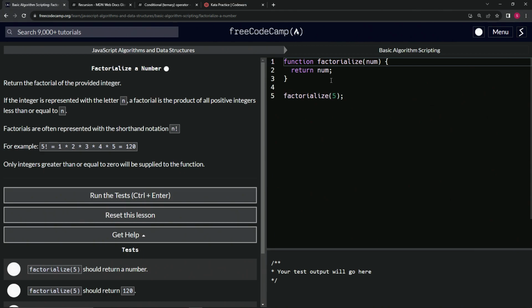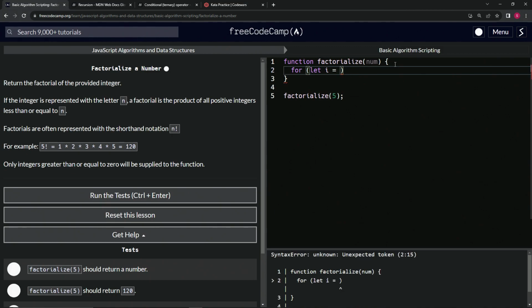All right. So there's a few different ways we can do this. We're going to start off by doing the for loop, all right? So let's do something like this. Let's say for let i equal num. We're going to go backwards on this one. While i is greater than 0, because we can't multiply anything by 0, I should say. So while i is greater than 0, we're going to say i minus minus. So we're going to go from 5 down to 1, okay?